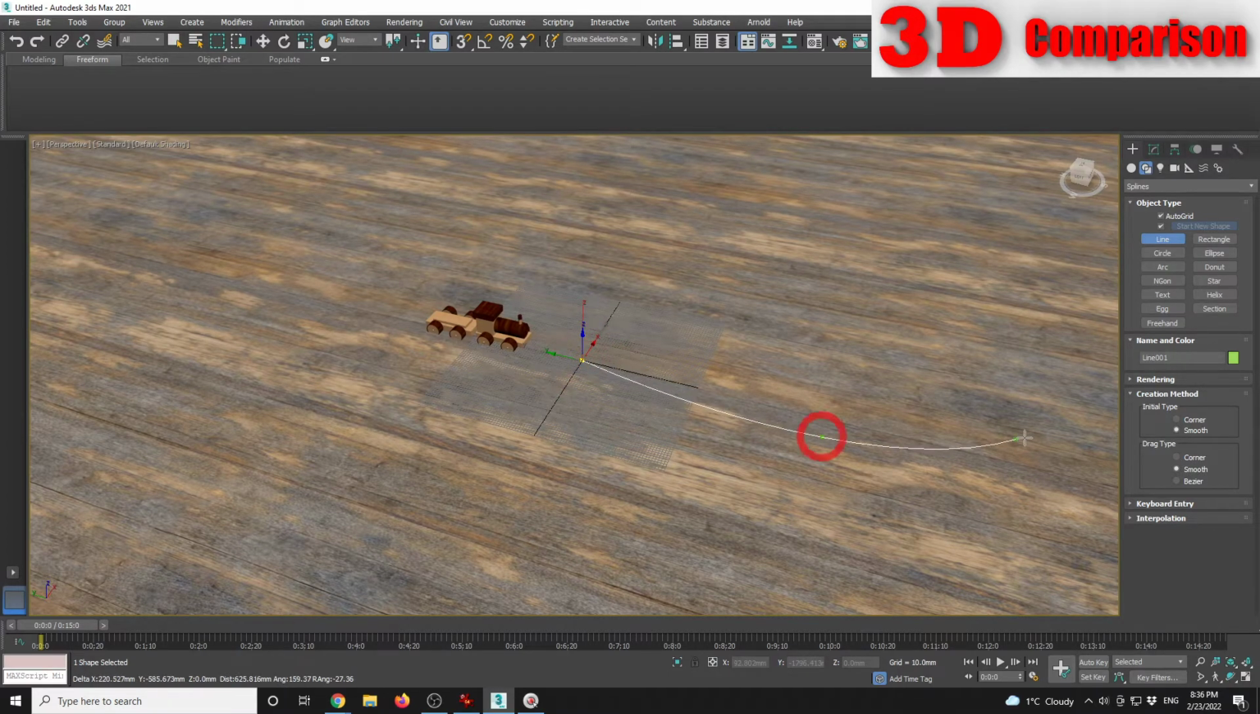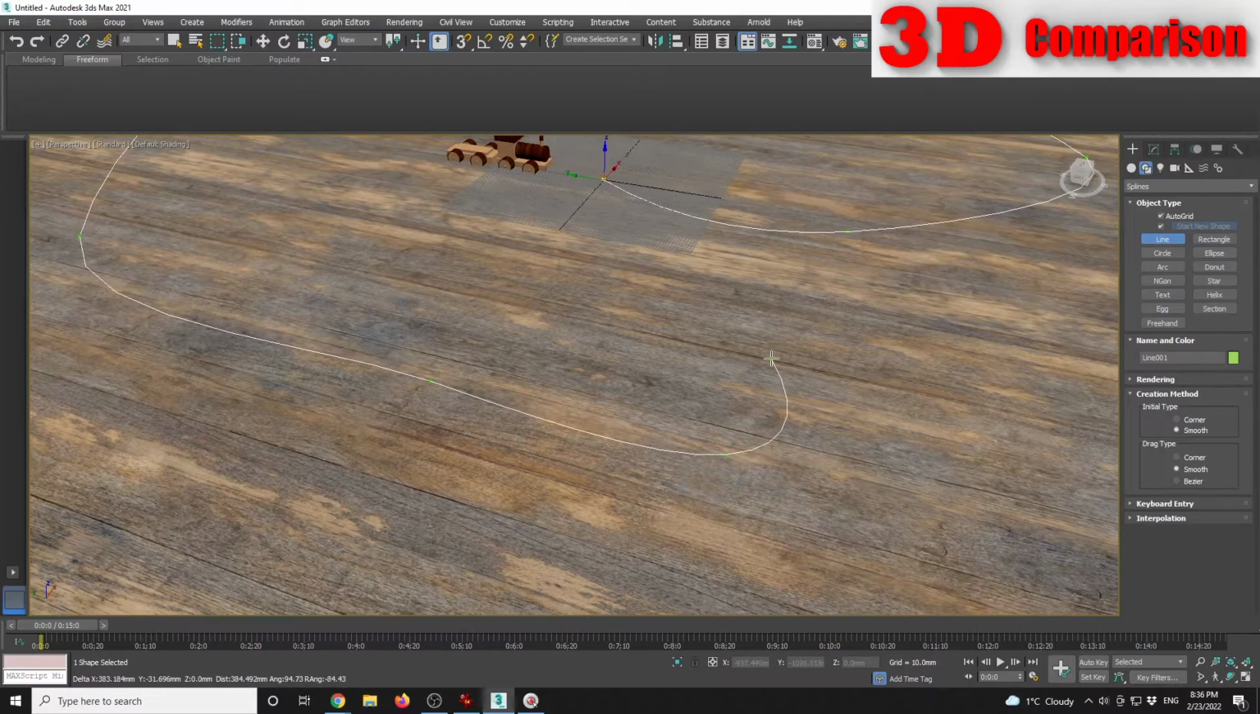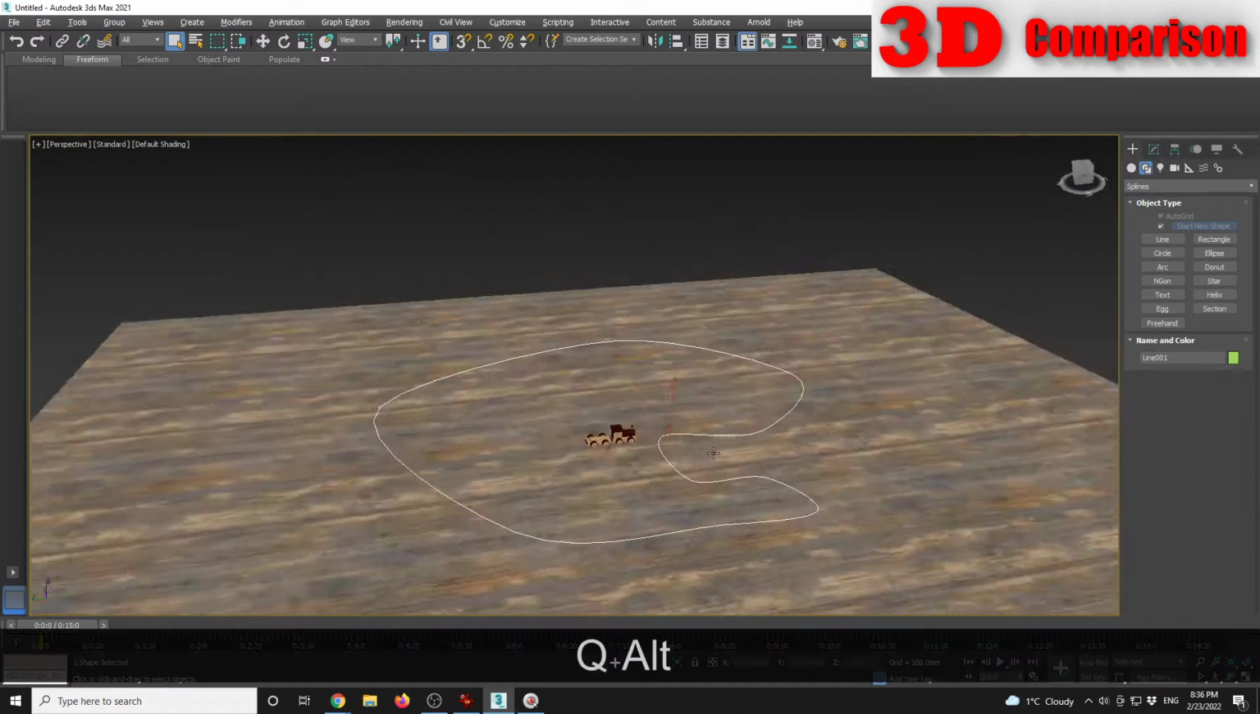So let's define the path. I want my train to ride along a spline similar to this one. Now I want to end the loop in this position, so I will click the initial point. I will select yes for close spline, and this will be our spline.